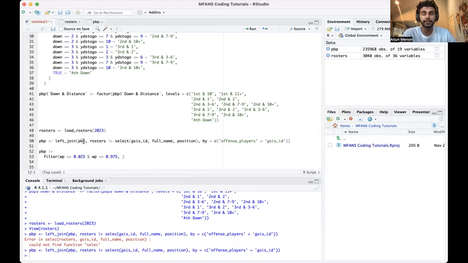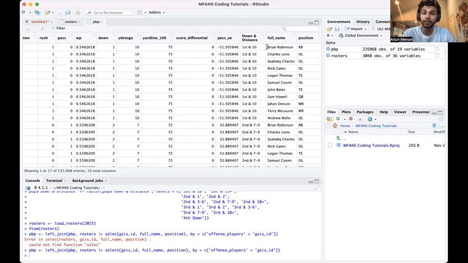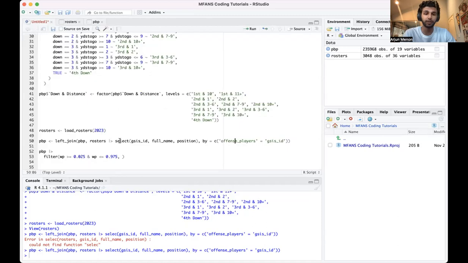So what this is doing is basically, sorry, I forgot a T here. We're basically taking the play-by-play data frame, which is the left data frame, and joining it with the rosters data frame, which is the right data frame, and we're saying the offense players column equals the GSIS ID column. So now when we open the play-by-play data frame, we can see we have the full name for every single player on the field on a play, which is good, because when we put together the table at the end, we're going to need that full name there.